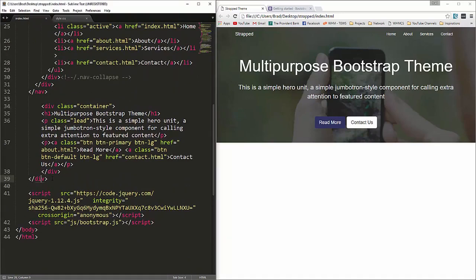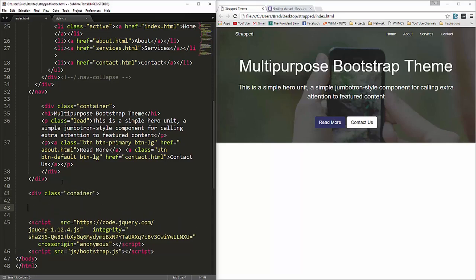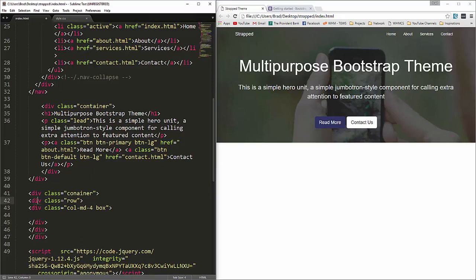So let's go outside of the Jumbotron, which ends right here, and we're going to create a div with the class of container, because we want these all pushed to the center. And we're going to create a row for our grid. And we're going to have 3 4-column divs. So we're going to say div class col-md-4, and we're also going to give these a class of box. Alright, let's go ahead and indent these.